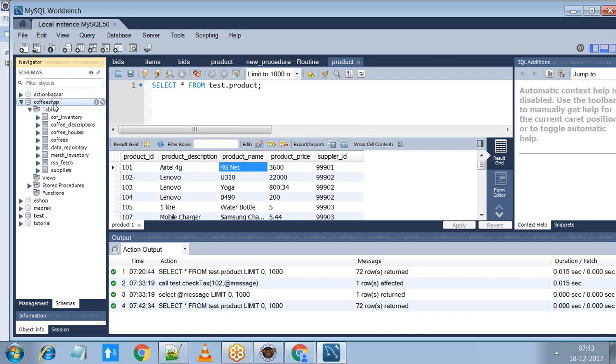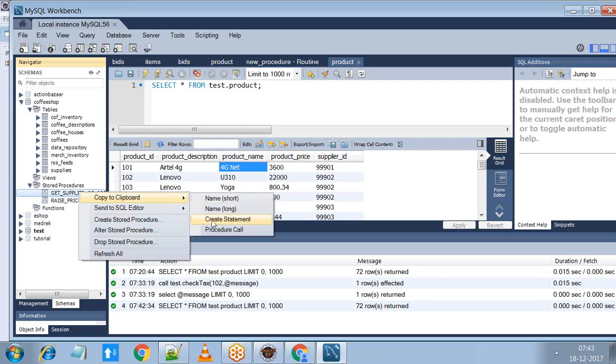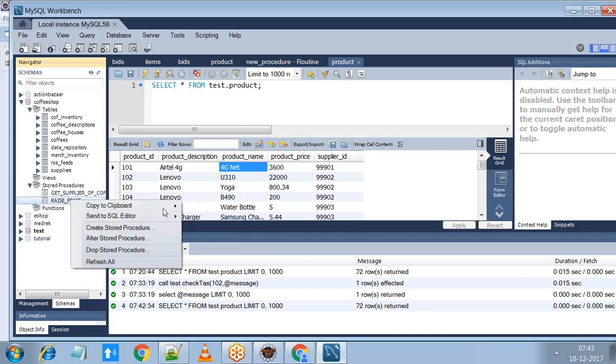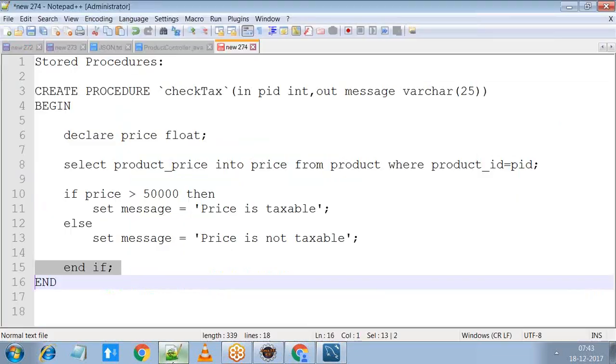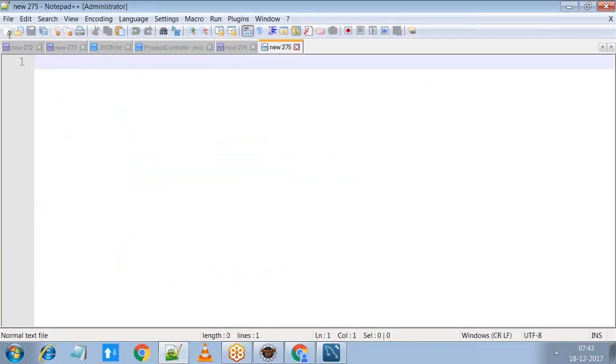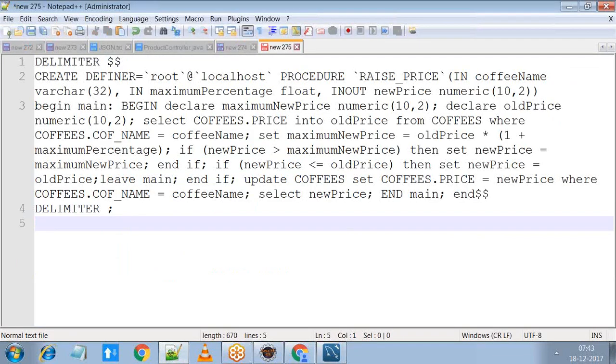This is a schema called coffee shop. For this schema, I have a couple of stored procedures like get supplier and raise price, which are created from a Java application. I want you to go through these stored procedures, and you will be able to understand and explore them on your own. So this is the stored procedure. It is not formatted properly.